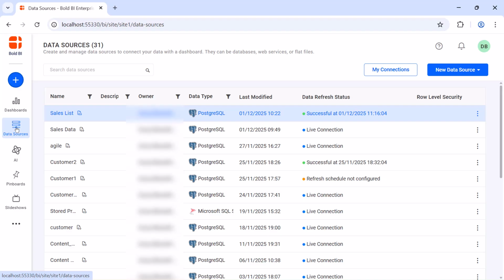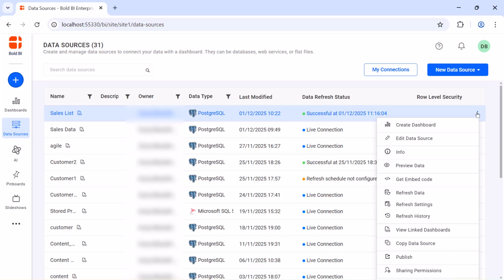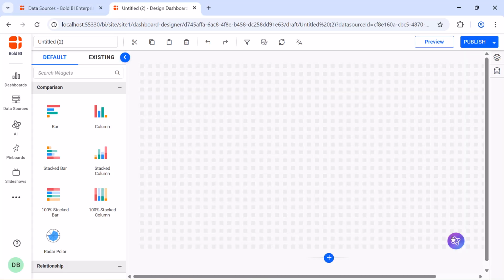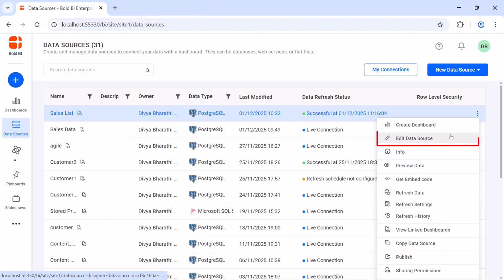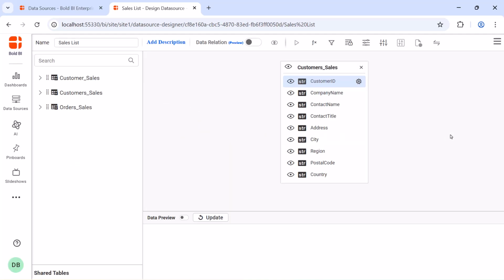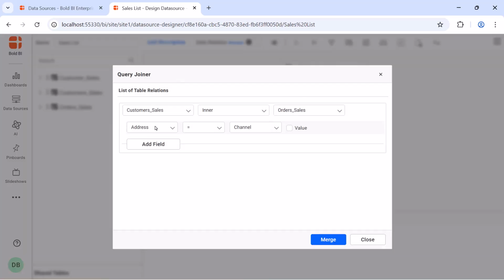Here, you can open more options for data source by clicking this icon. Let's see the options in the context menu. Create Dashboard creates a new dashboard using this data source. Edit Data Source modifies by adding a new data source, removing an existing data source, or modifying the connection to an existing data source.